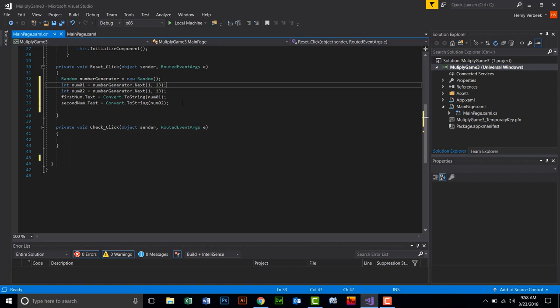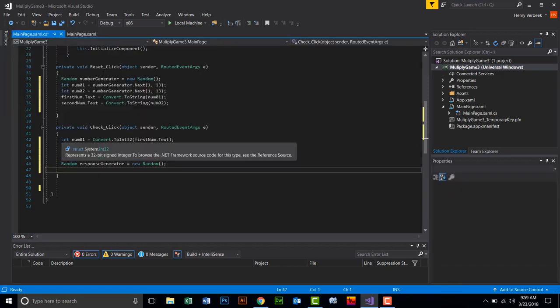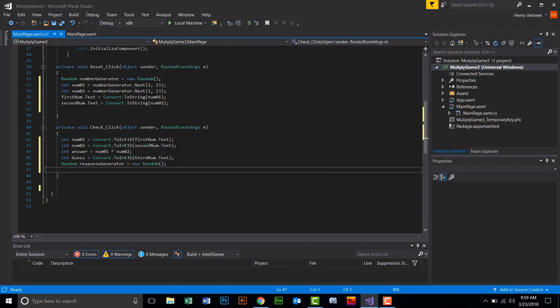Now let's go to our check. So the check is where we're going to hit the check button. We're going to hit this, and then it's going to examine using some if statements whether we are right on, too low, or too high. So back in our C#, we're going to say int num1 equals convert to int first num.text, and then int num2 convert to int second num.text. And so here we're converting it back to an integer.